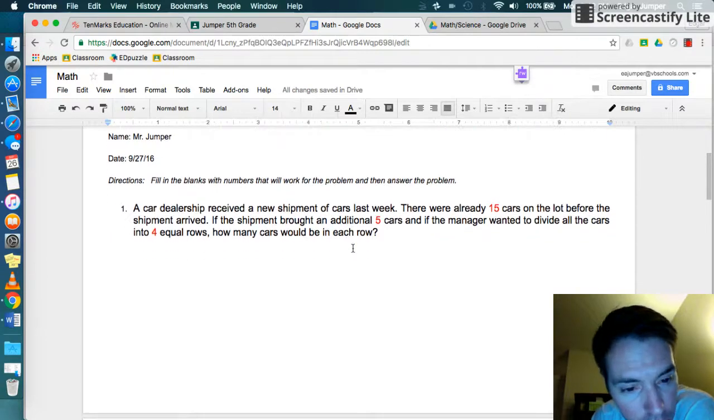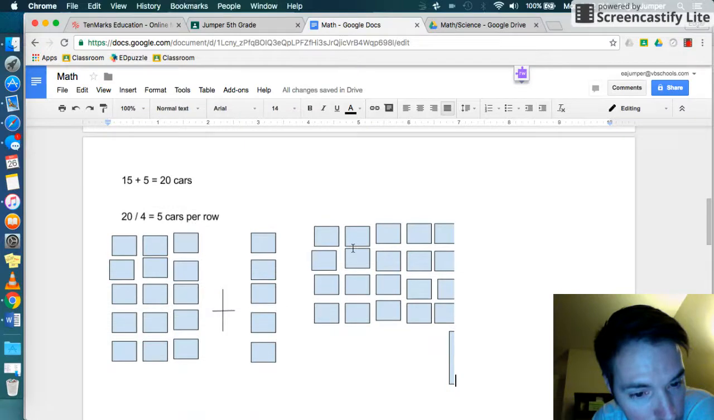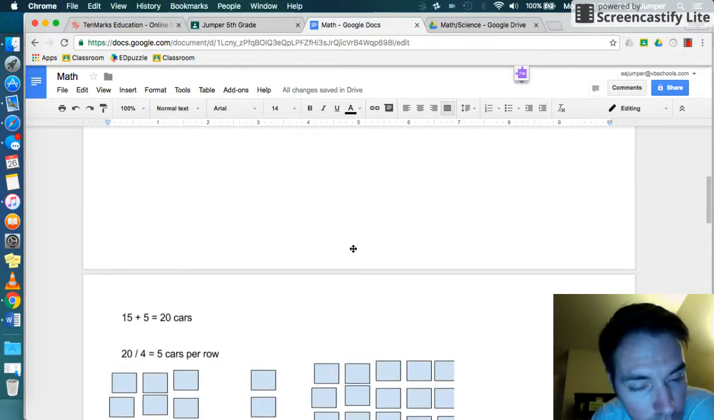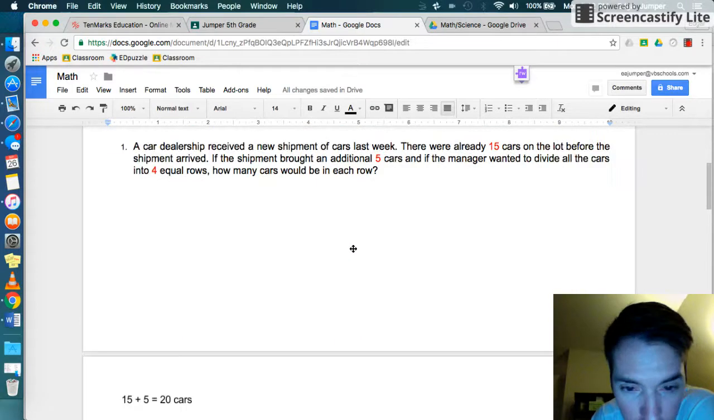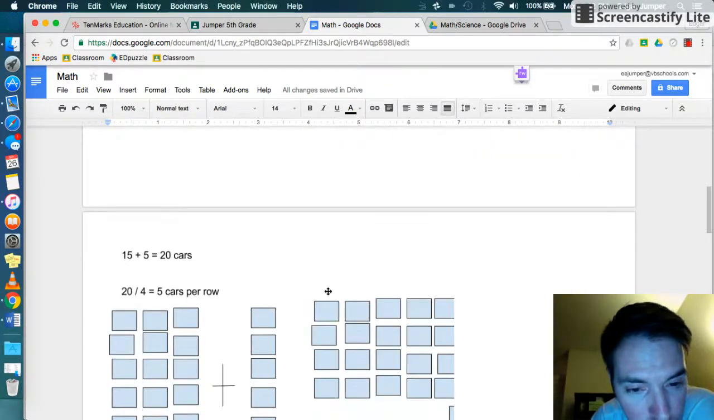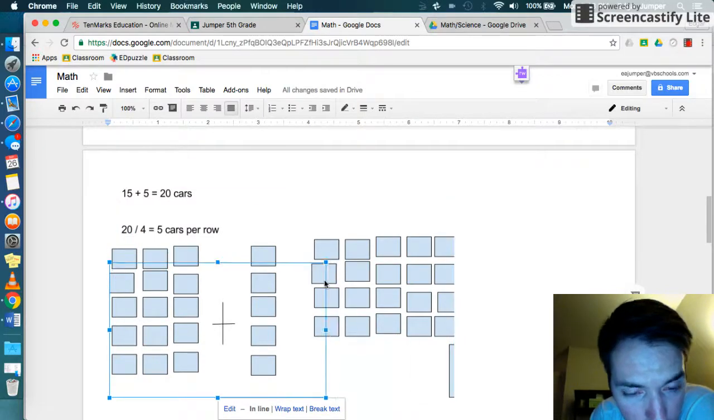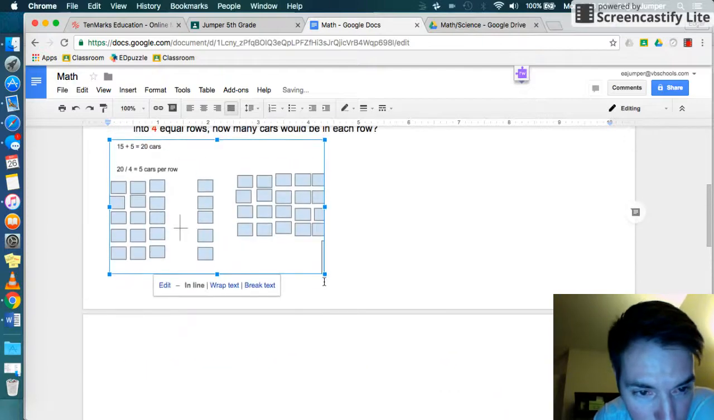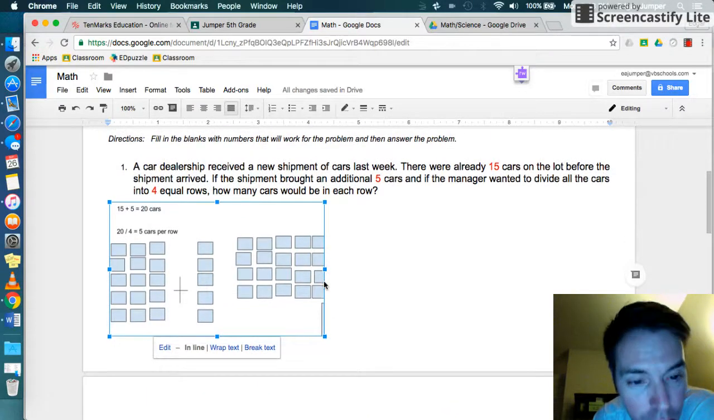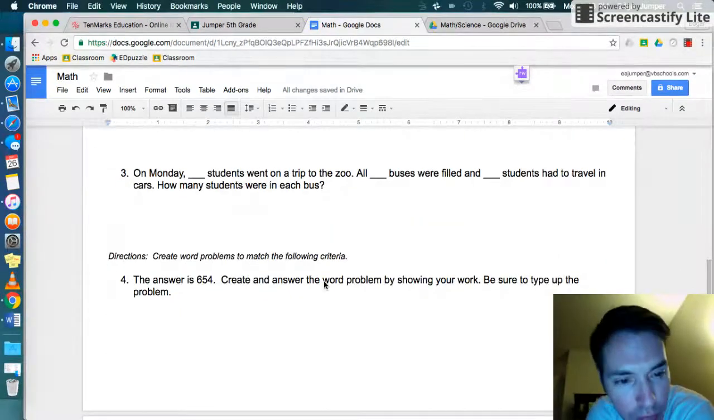And my picture must have been too big because I see it moved it down to the next page, but that's okay. So I have my original problem about the car dealership in red, and then I have my work that I did. Now I could click on my picture that I did and I could drag it to make it smaller. So now it's up on the same page as the problem. Now there are three problems to do.